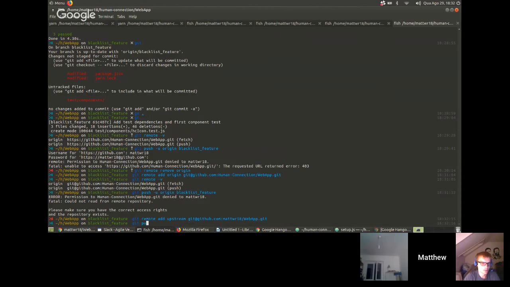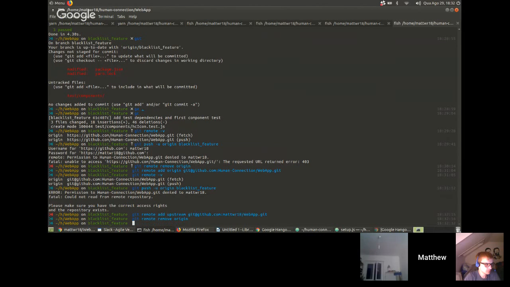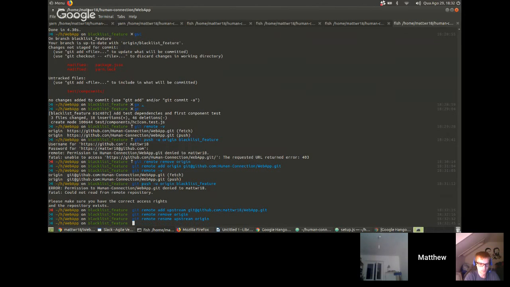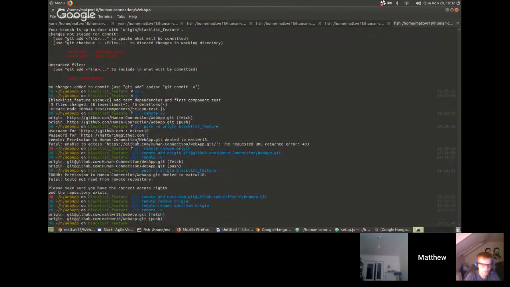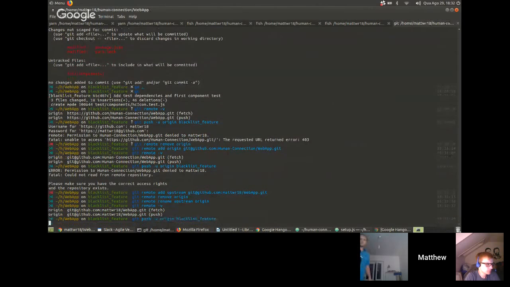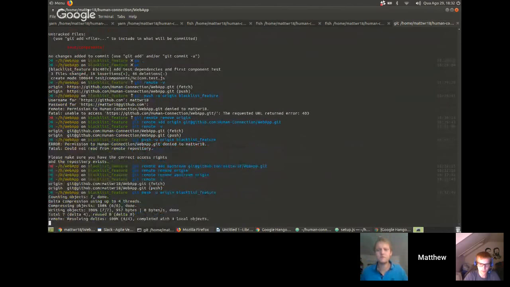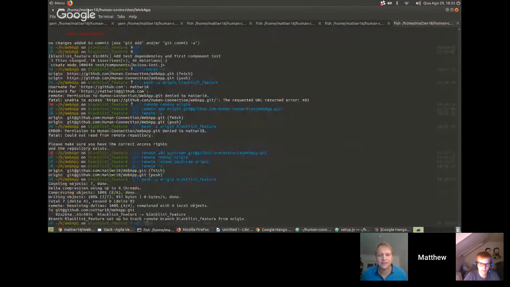Looks like they should be renamed. Actually, git remote remove origin. Git remote rename upstream origin. And then git remote -v. Okay, so that's there. Git push origin blacklist. Okay, that's pushed up.